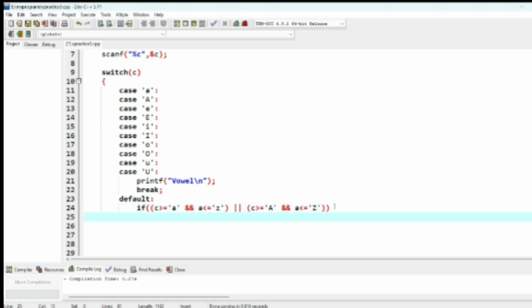So then what should be printed? We'll copy this, Control C. So leave the margin, Control V.